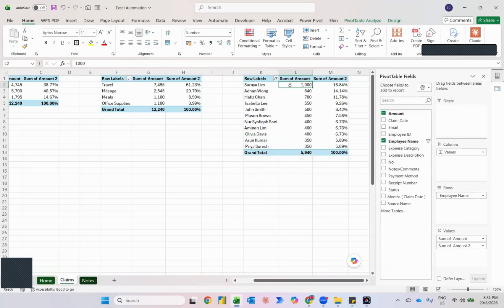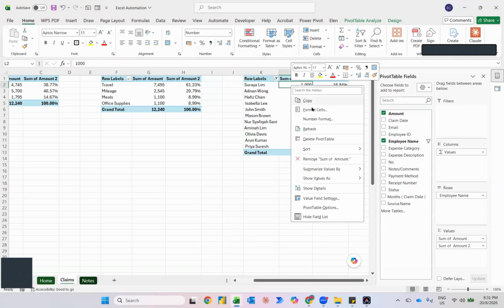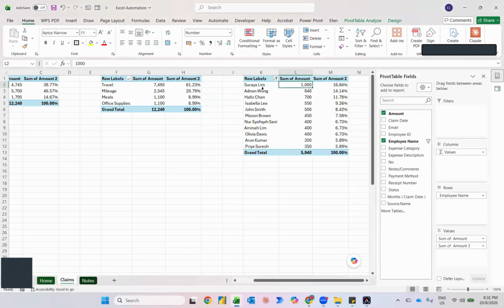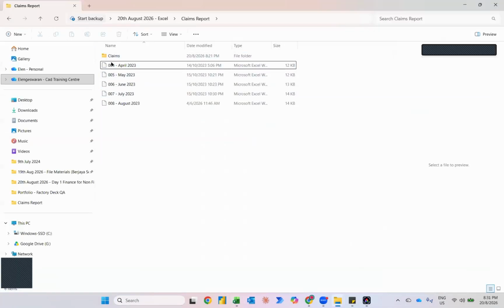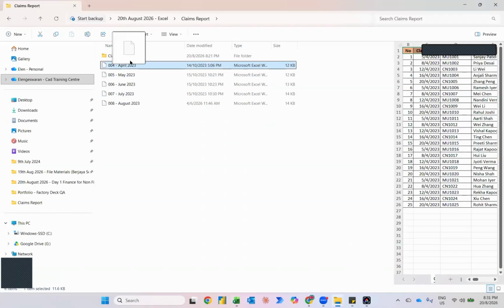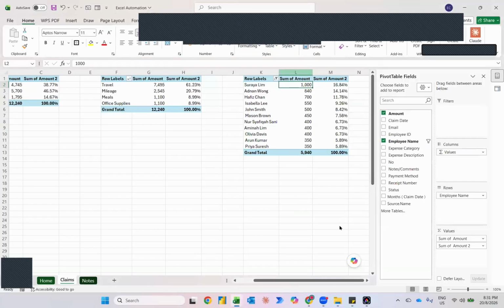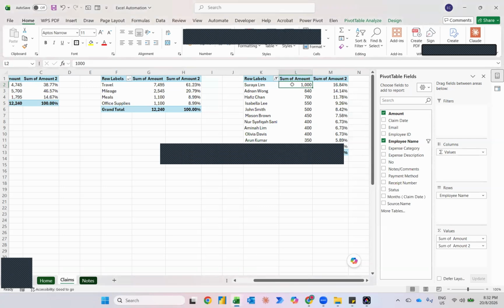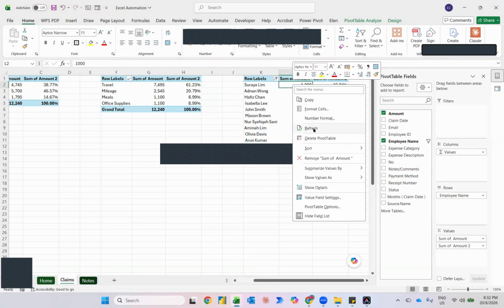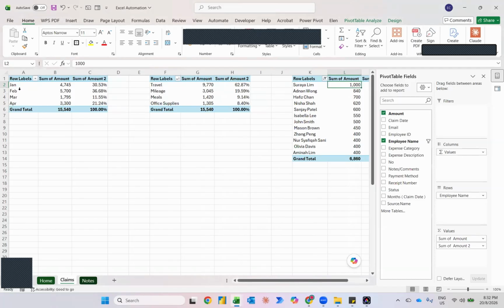So still, when I right click and refresh, Suraya Lim is automatically the highest. Just say you put in the month of April, you go into claims and right click. Let me see the chat box. Okay, let me hide all this. When I right click and refresh, right now we do have the month of April, we do have 62%, and this is how you can see, and so on.